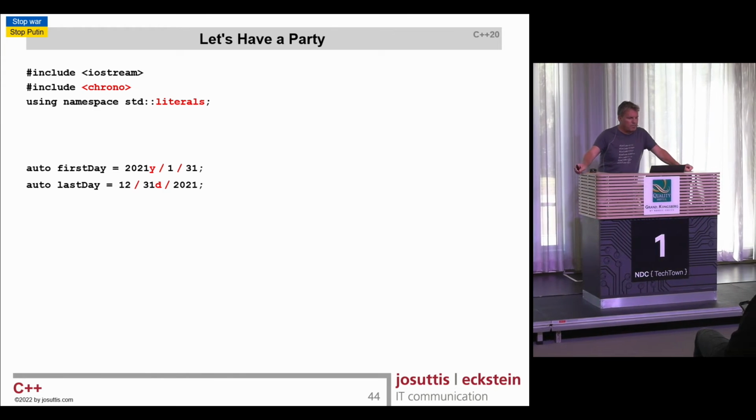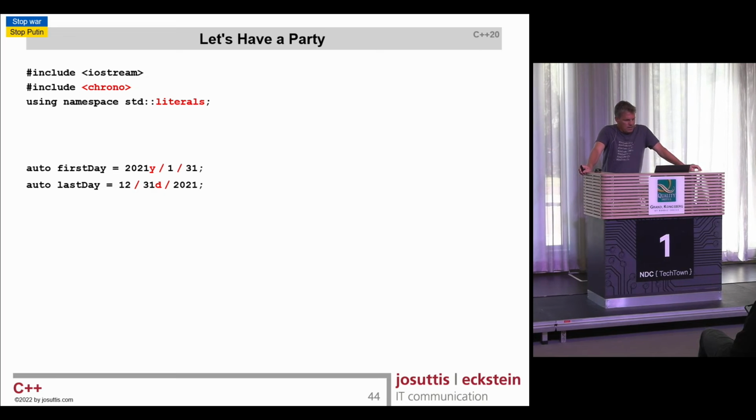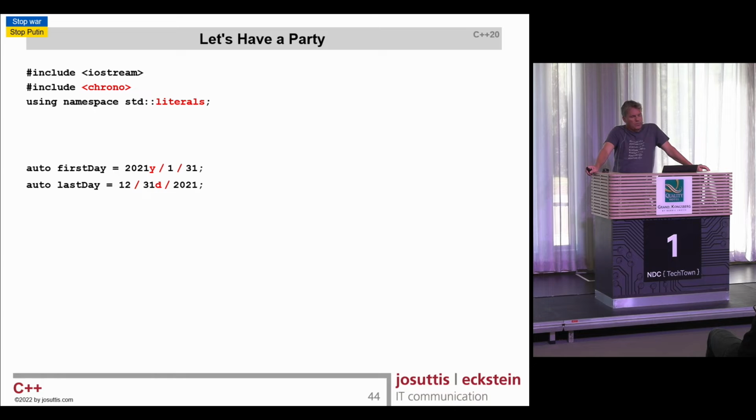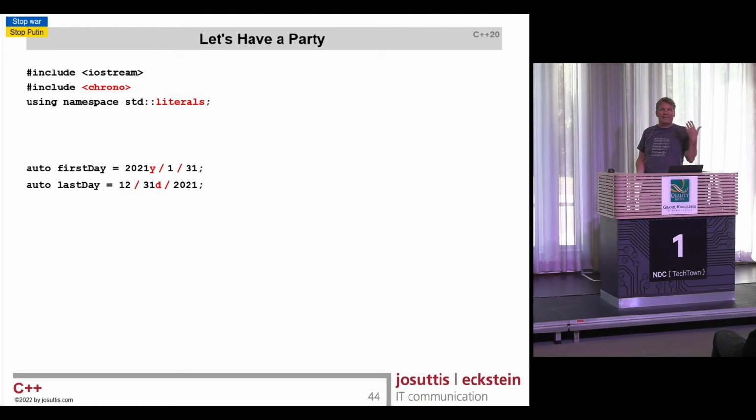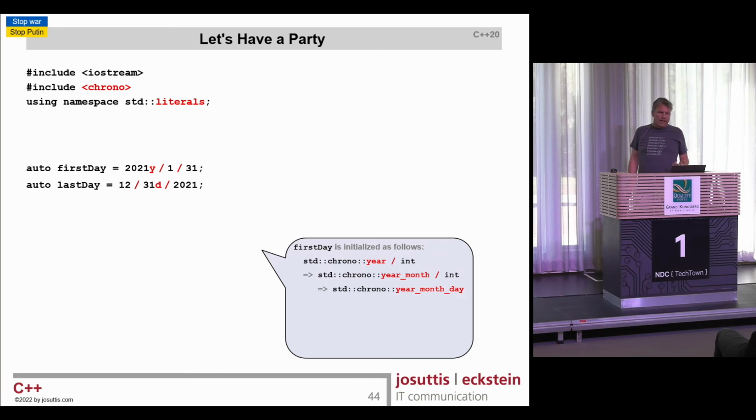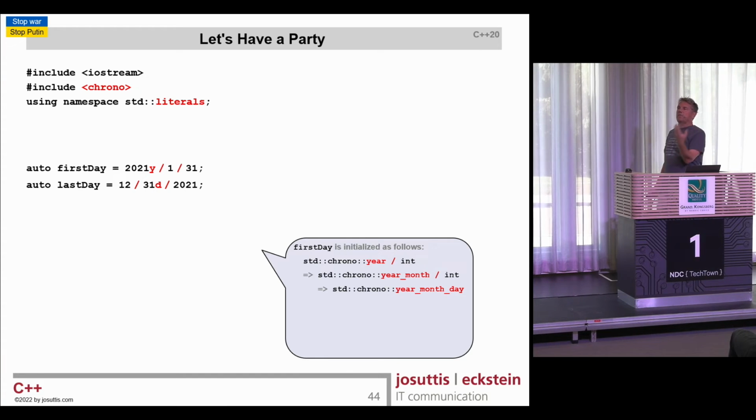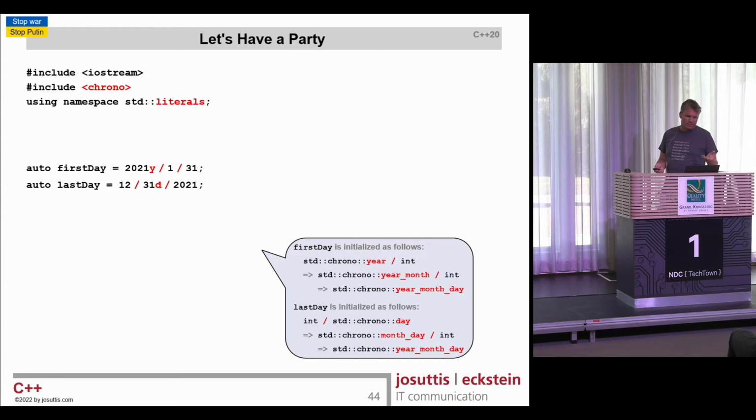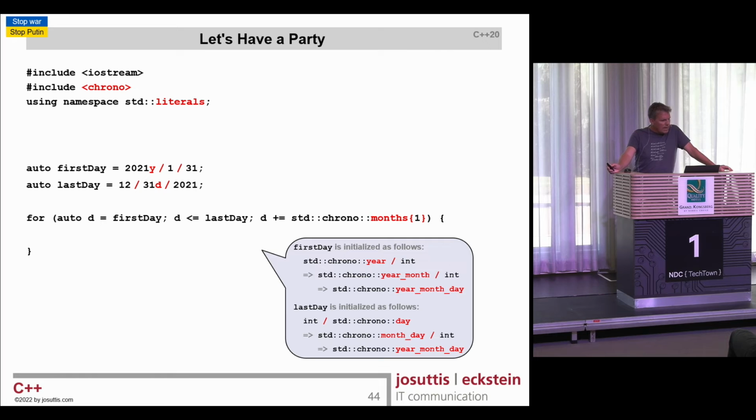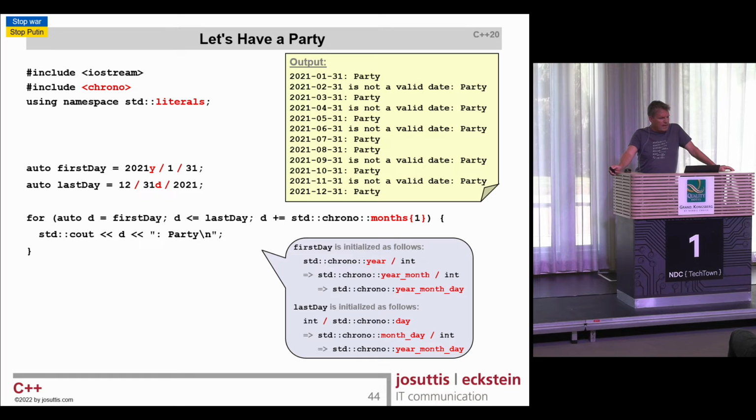So here's the code you can write. Let's initialize the first day with the 31st of January in 2021, and the last day. These are all different types. This is using the operator / to combine, for example, a year with an int. And what you get out is a year_month. And if you then combine it with an int, you get a year_month_day. So it's a fully typed system here that makes sure that you don't do something not useful. And the same with the last day here. And then we can iterate from first day to last day, incrementing the month. And let's have a party.